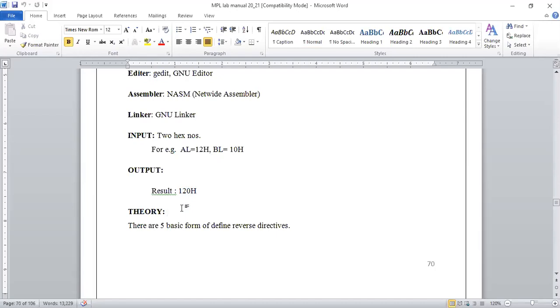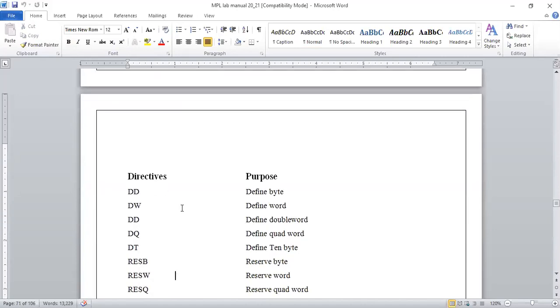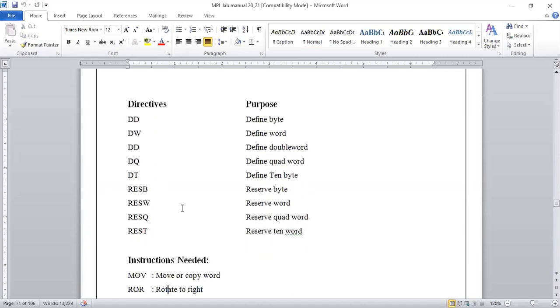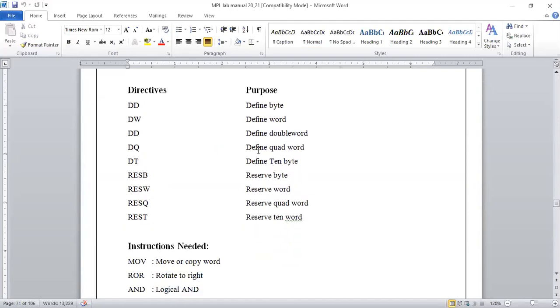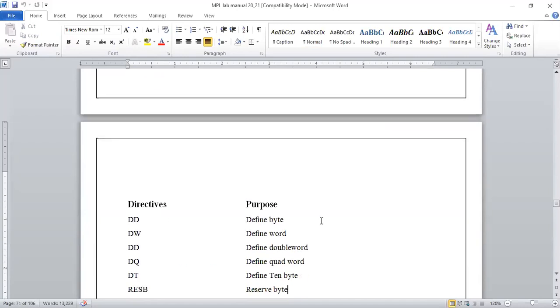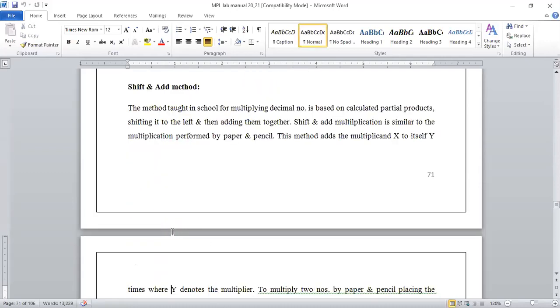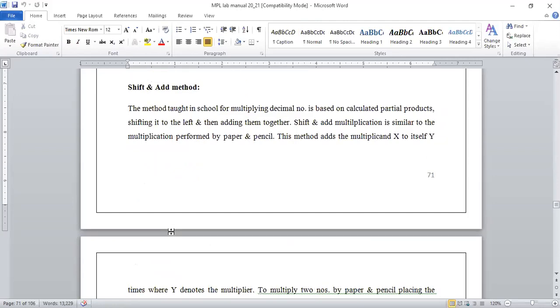The output will be the same, there is no change, but the internal logic that you write is different. For that, some directives or different data types will be required, that is byte and word, and we'll also have some reverse data types. Why we require this, we'll see as well. These are the few instructions that will be required, and most of them will be familiar to you: rotate, increment, decrement, jump if not zero, compare. Some conditional transfer instructions again.